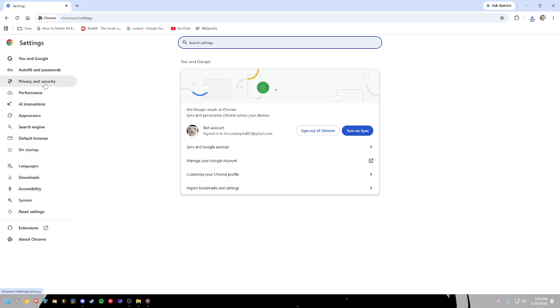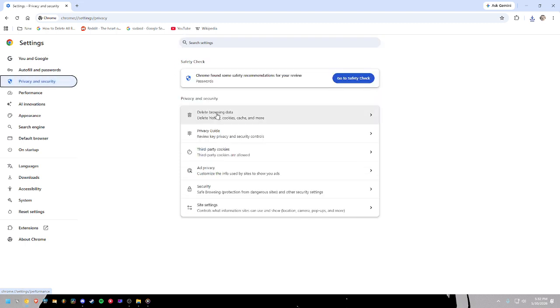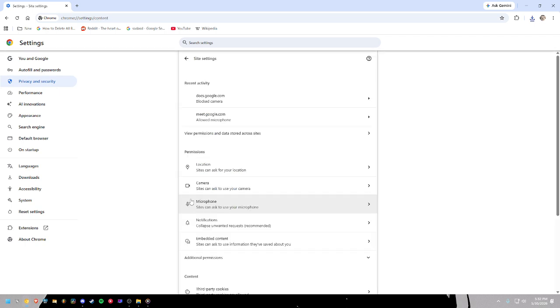Once you are in Settings, move to the left sidebar and click Privacy and Security. This section controls how Chrome handles permissions for websites, including access to your camera and microphone. After that, click Site Settings. Here, Chrome shows the different permissions websites can request while you browse. You may need to scroll a little to find the next option.